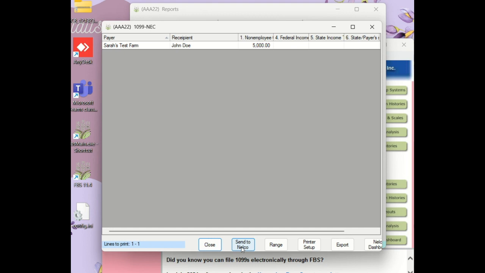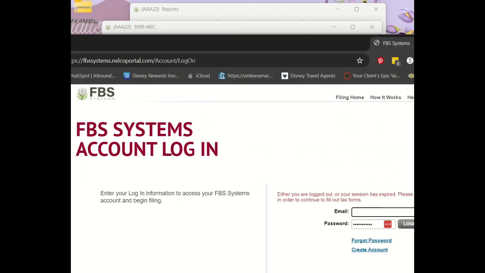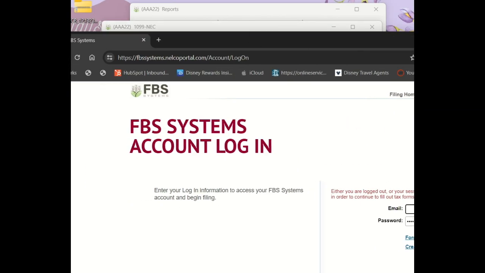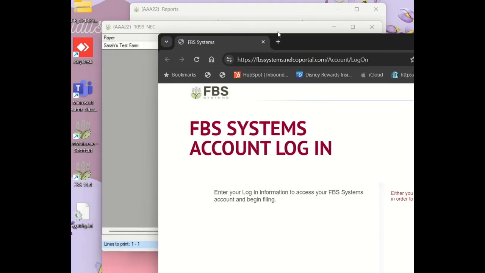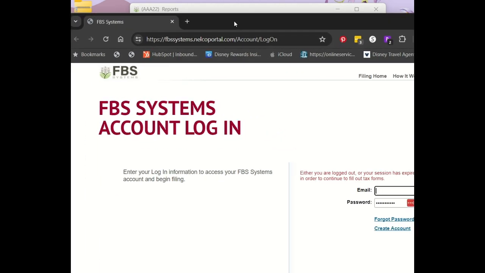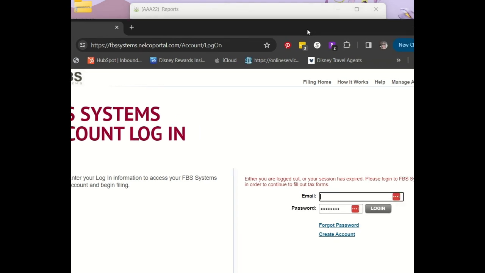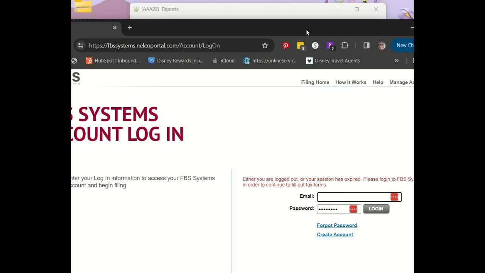I would click on that button. It would have me log in. I'm not going to log in, but I can show you what the screen looks like. So the screen looks something like this. And it will allow you to add a new account. If you don't have one, it has this create account right here. Otherwise, you put in your existing information and you can log in. It will then ask you to download the file, and you will be all set to e-file that.